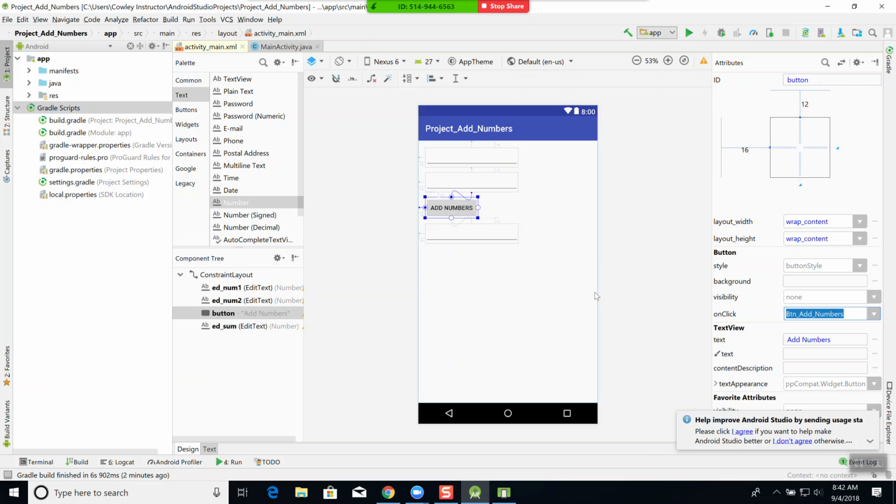Any questions on that? Emulator's not working anymore. Your emulator's not working? Yeah, this thing is like broken. I'll come take a look at it here in a second.